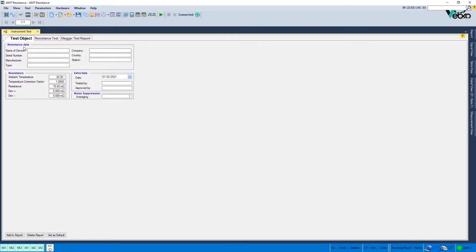report is entered. The name of the equipment, serial number, name of manufacturer, type, name of company, name of country, and the address to the location and the power station where the equipment is installed are entered in the name of device, serial number, manufacturer, type, company, country, and station fields respectively to be added to the report.